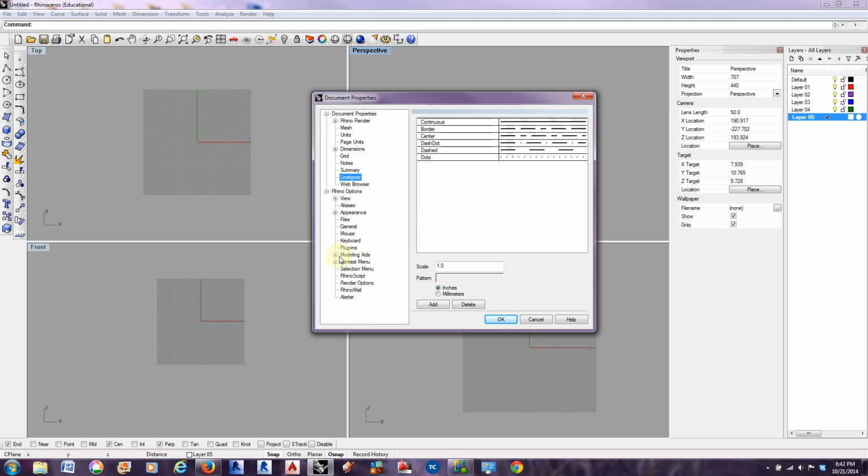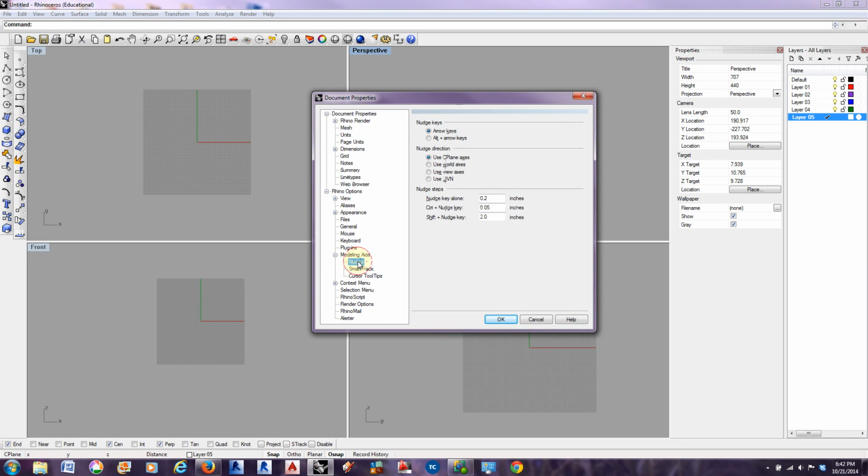The other big one here is modeling aids. The nudge factor, the nudge.